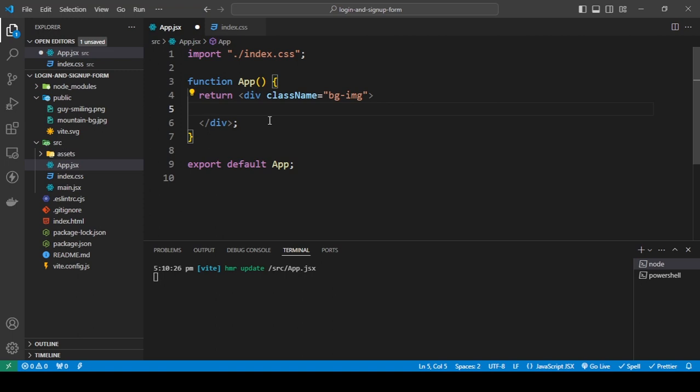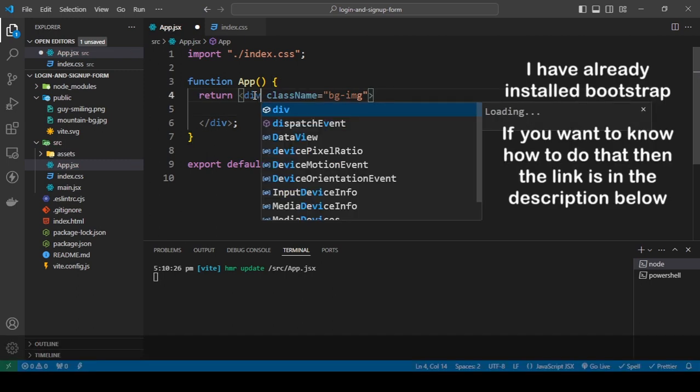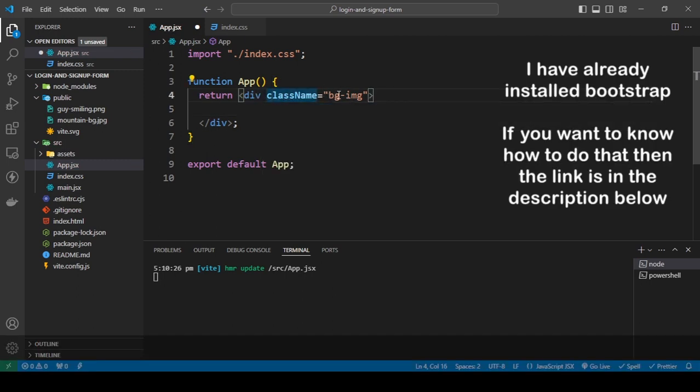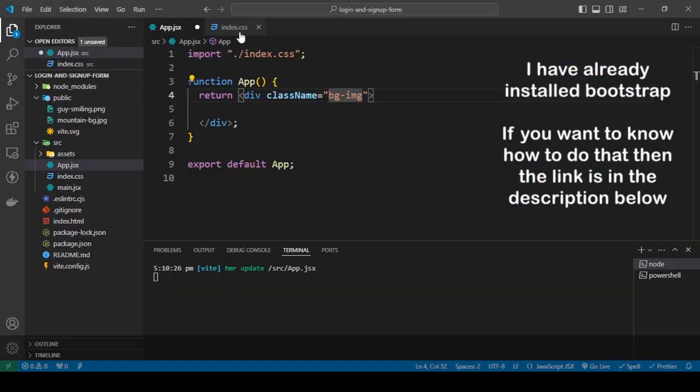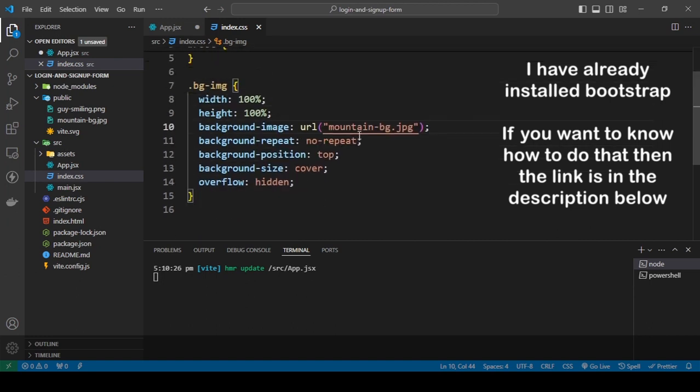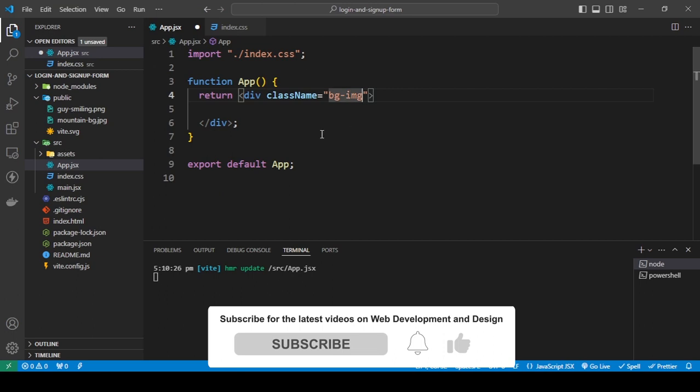If you have not created a form, it's really simple. I've already used a class, and what this is doing is adding this background, and this is the CSS for that. This is just a link to whatever image you want to use as a background image. Okay, so I'm going to use a few predefined things in Bootstrap to make this form.